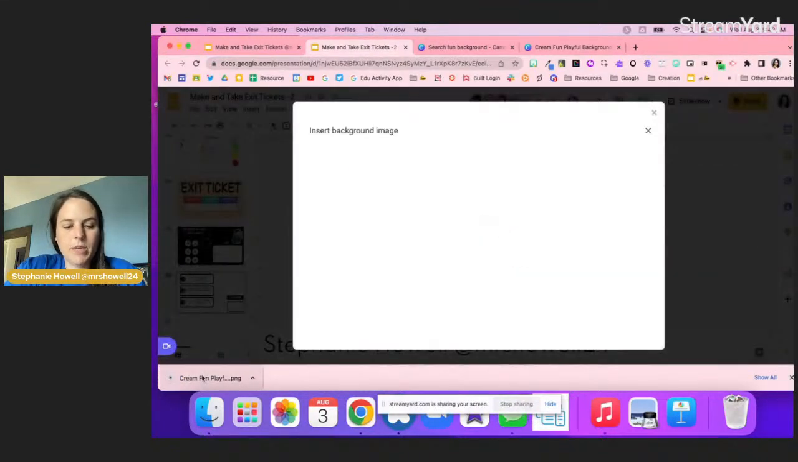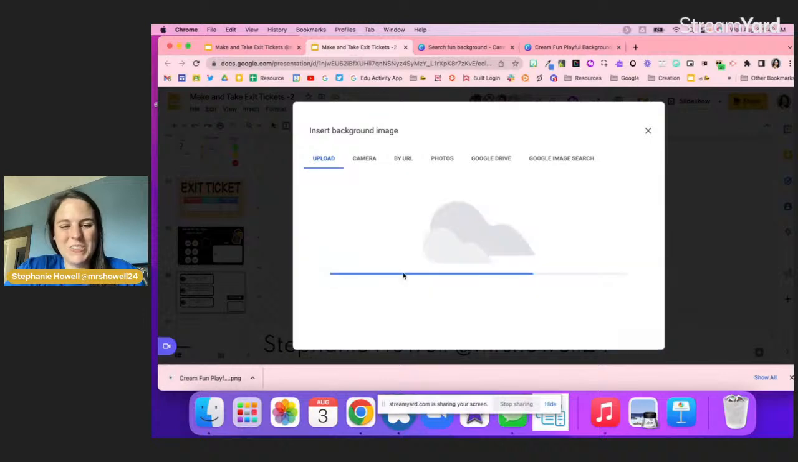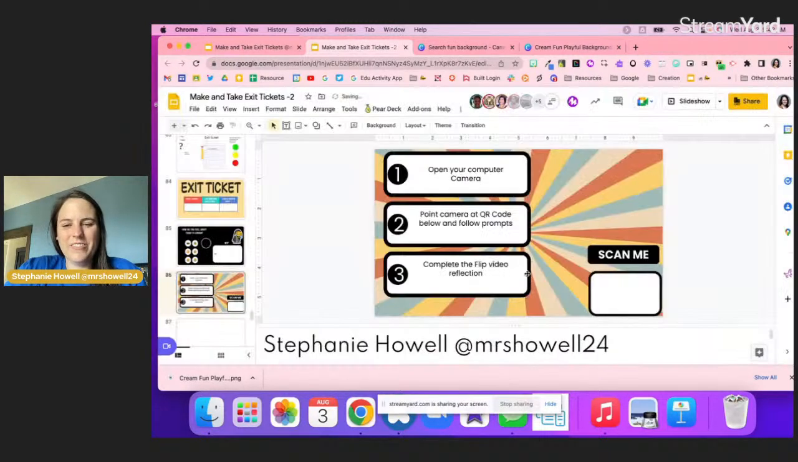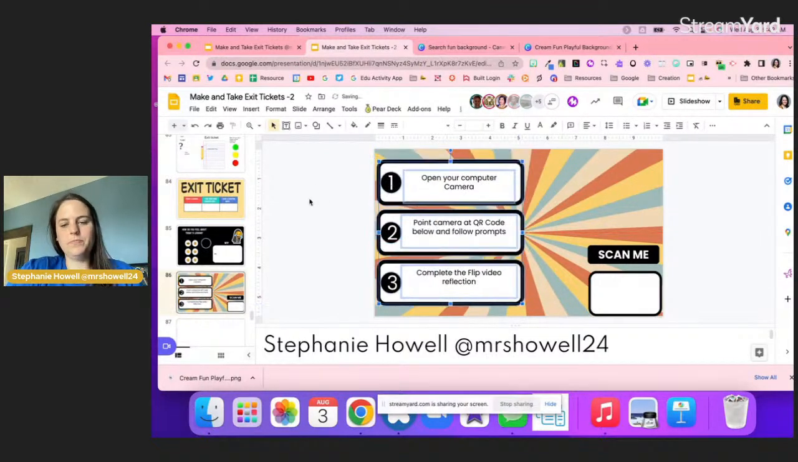So again, exit tickets can be anything. They can be paper where students are writing, digital, they could be video, but just a fun way for students to complete their reflection about the work.